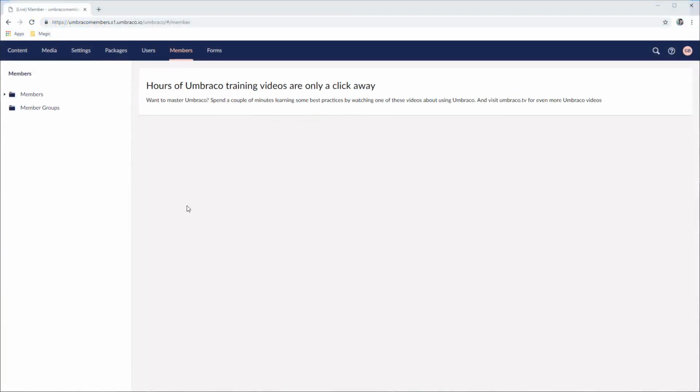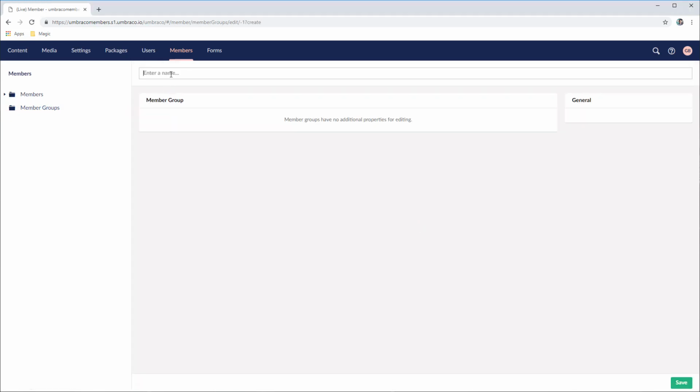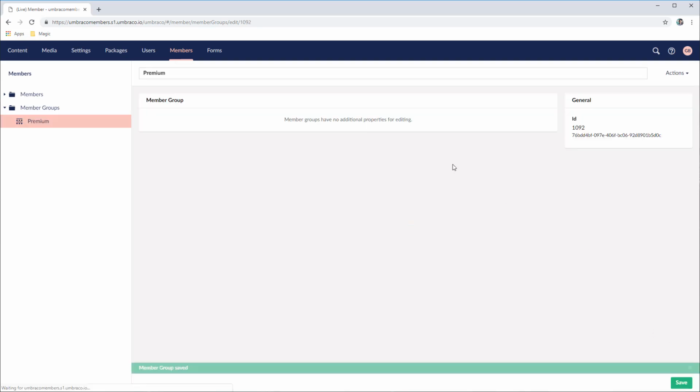Creating a member group is pretty straightforward. We click the three dots next to the member group and then we have the option to create a new one. Let's give it a name of Premium and now save it. By default, this is the only aspect of the member group that you can change, the name of it.